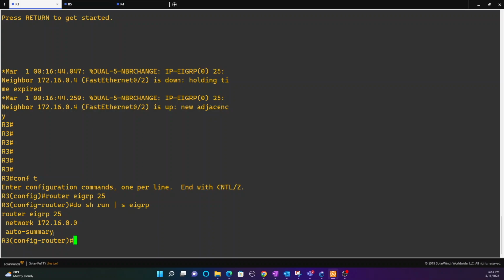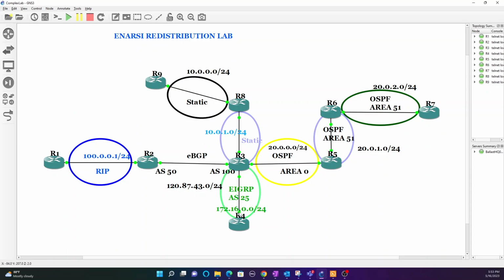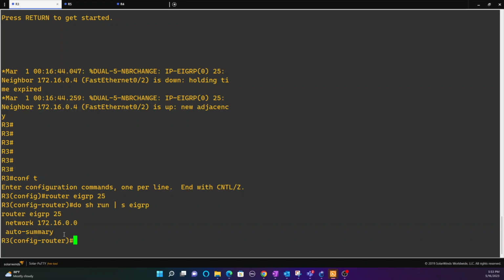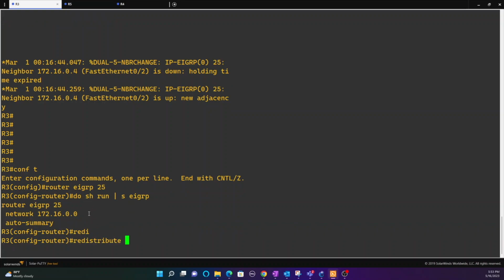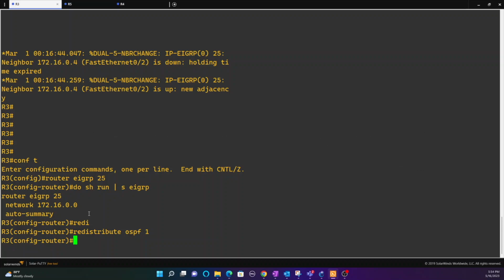Router EIGRP has auto summary enabled. We're just routing for this network, which is 172.16.0. This would be .4, this would be .3, .5, .6, and so on and so forth. Now that we have that out of the way, we're not doing anything crazy with EIGRP, but we will redistribute OSPF, and that process is 1. Then we will go check to see if the EIGRP router has any redistributed OSPF routes.